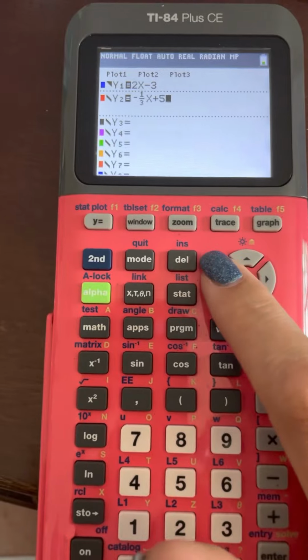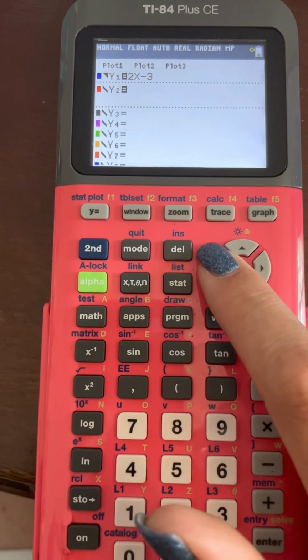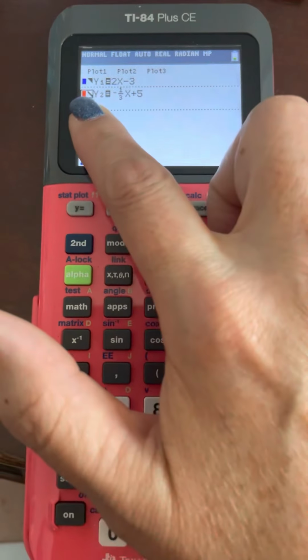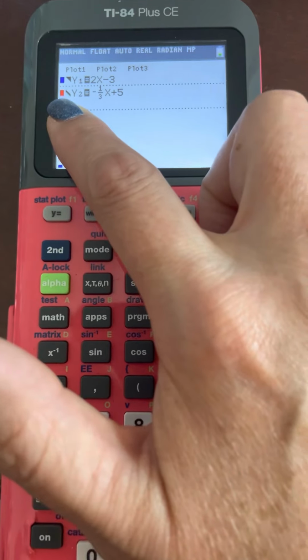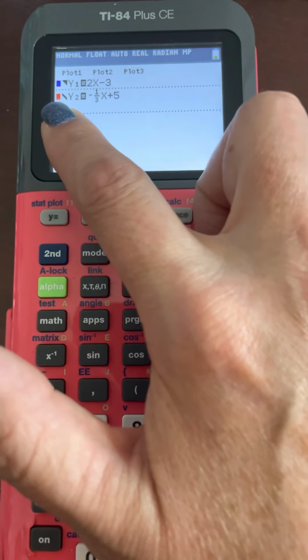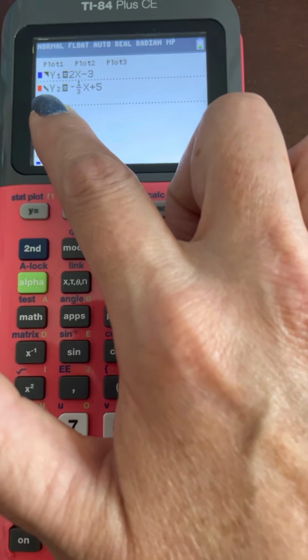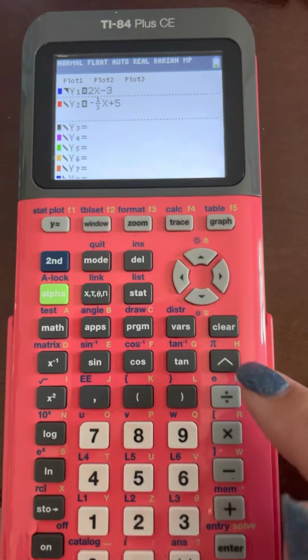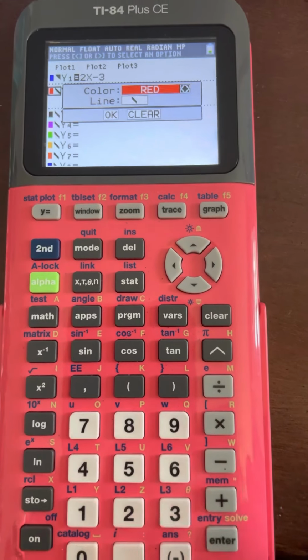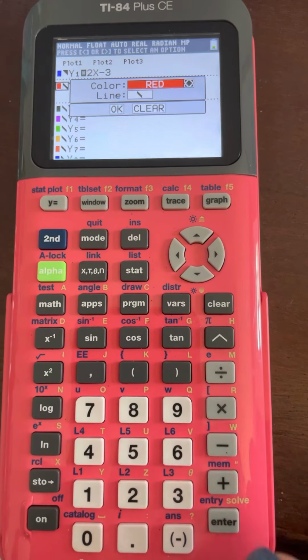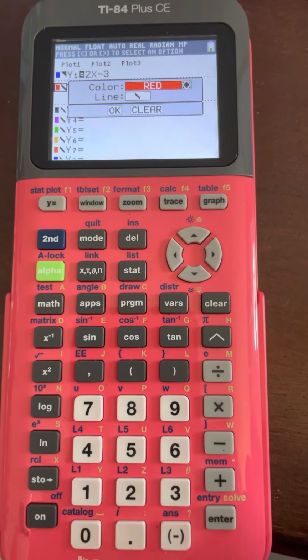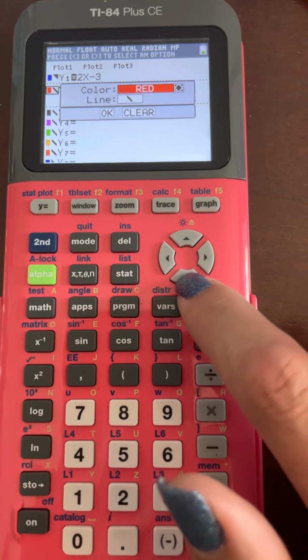So now I'm going to go back over here. I'm going to arrow all the way over until I'm on top of that. And again, if you don't have a color, it's just not going to have the color. It's just going to have the indicator of the type of line. Okay? So I'm going to press enter. Now I can switch the color up if I want. I don't really need to in this case. I'm just going to press down.